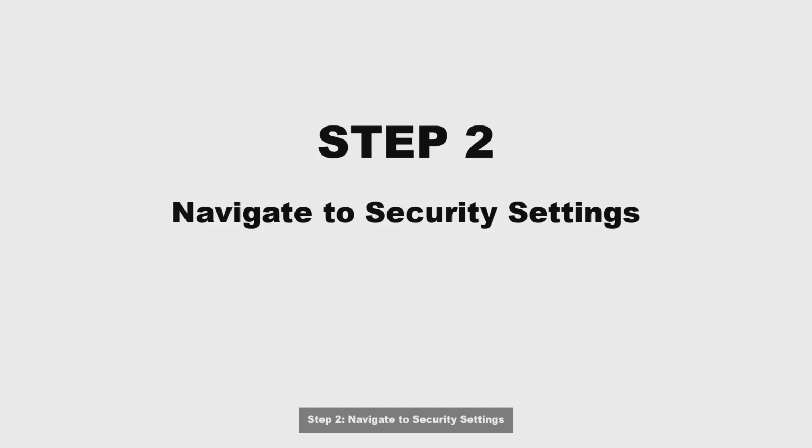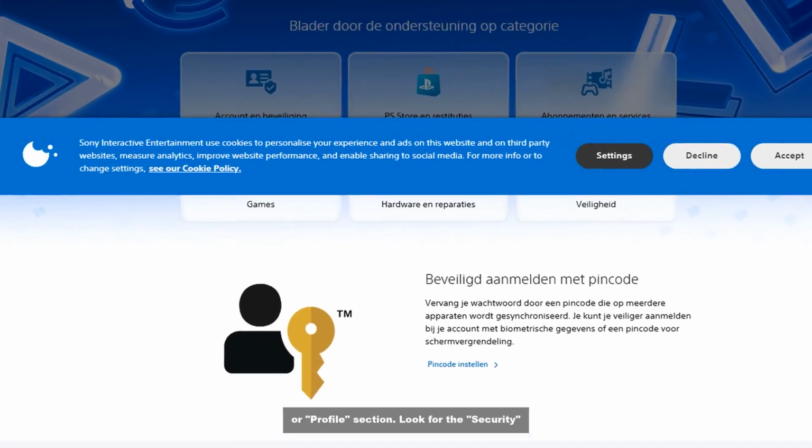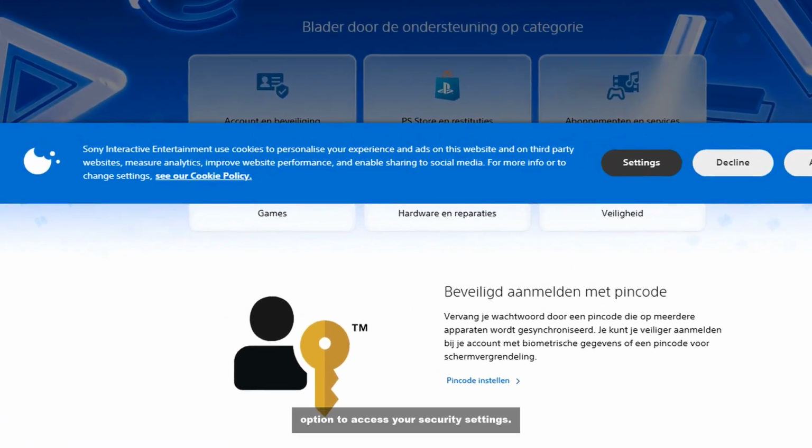Step 2. Navigate to Security Settings. Once logged in, find the Account Settings or Profile section. Look for the Security option to access your security settings.